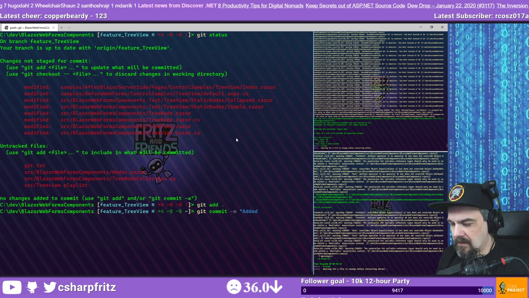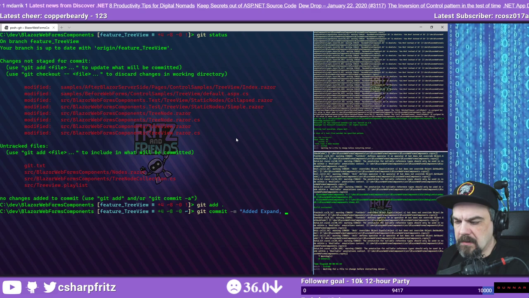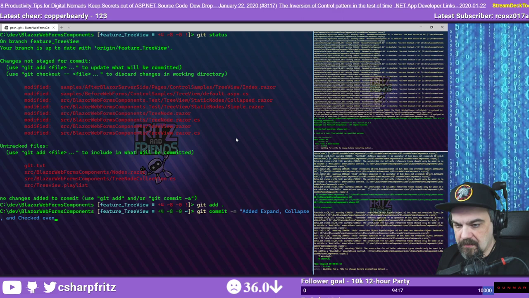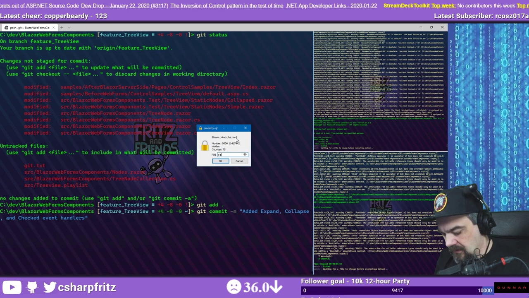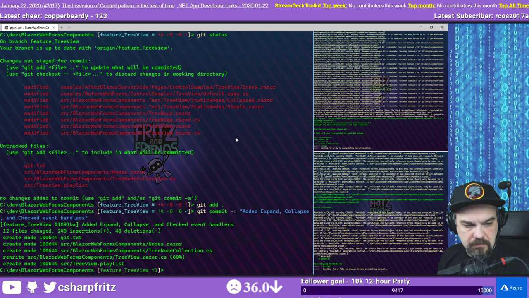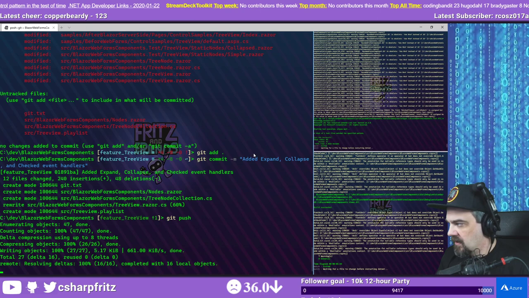Added expand, collapse, and checked event handlers. We still need to add those events that'll trigger those appropriately. There's my pin. And there we go. Push that out and let that be updated out there.